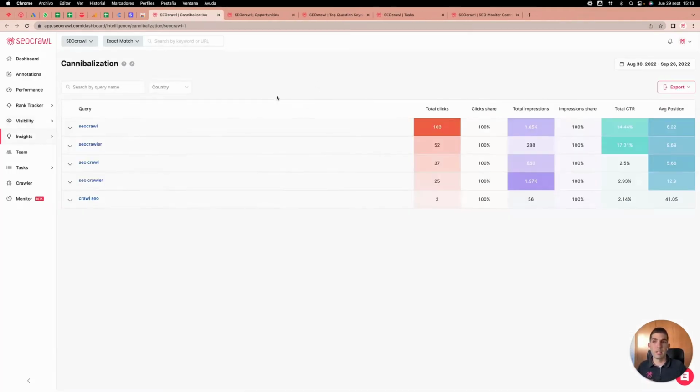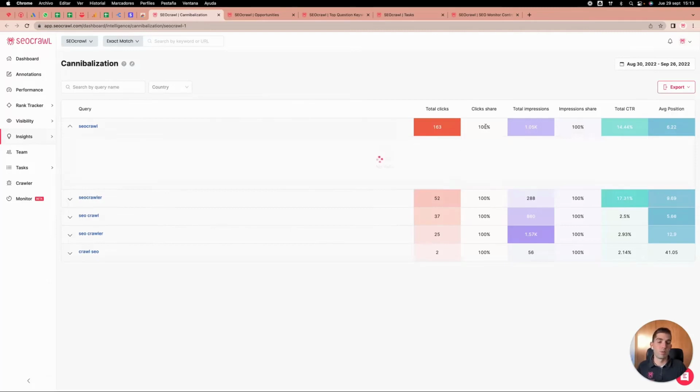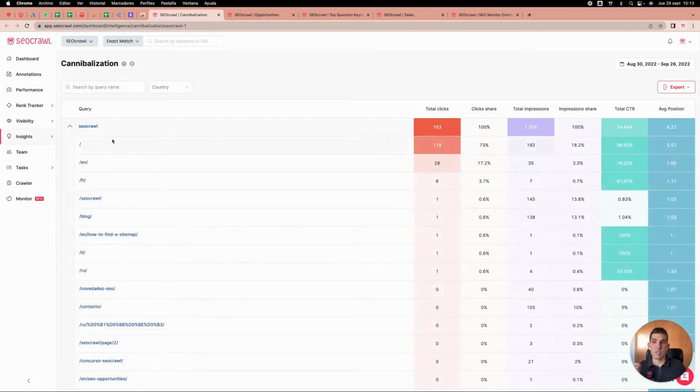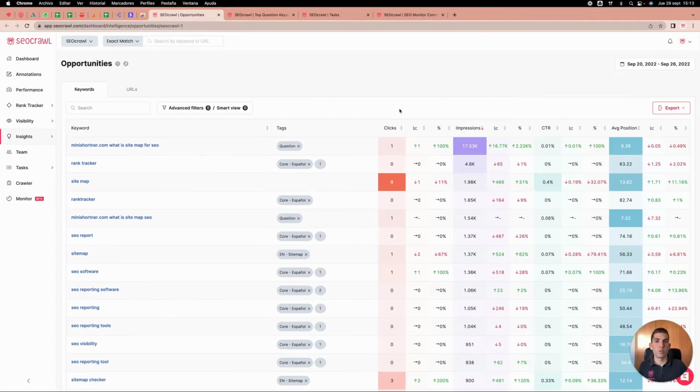We also have a cannibalization report. In our case, we don't have many cannibalization issues, but you will be able to see, and it's really powerful. It tells you how many clicks you have for that keyword, and especially the click share, how these clicks are distributed among the different URLs. You can filter by country, by name, whatever you would like, and of course export the list in case you would like to work on it elsewhere, so as to have all the data ready.